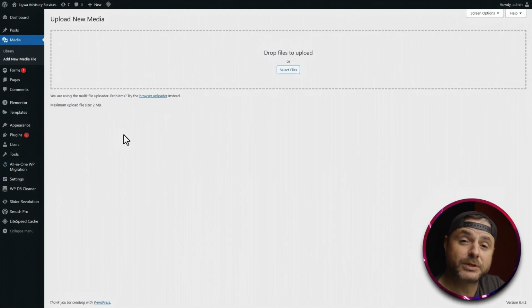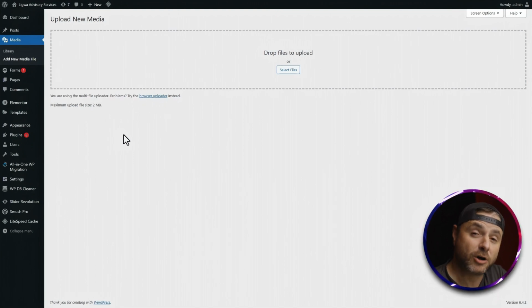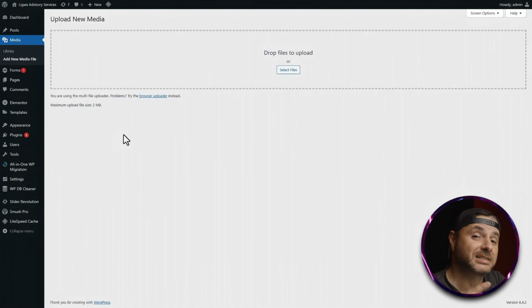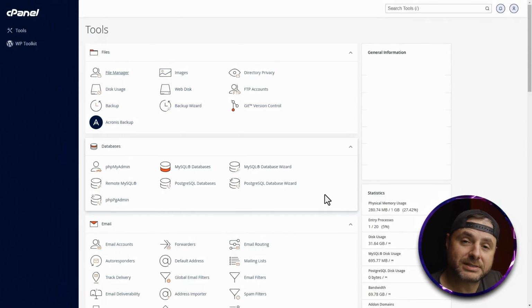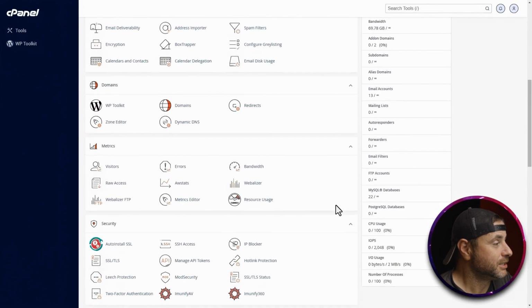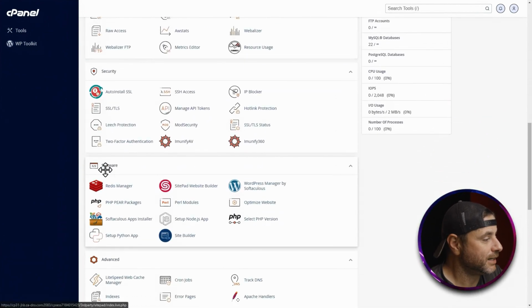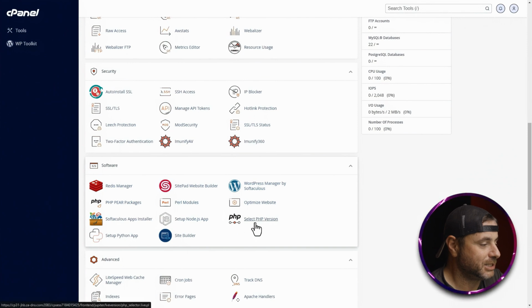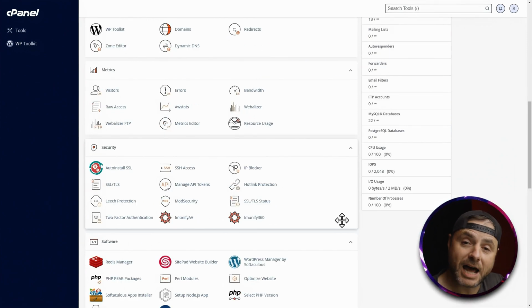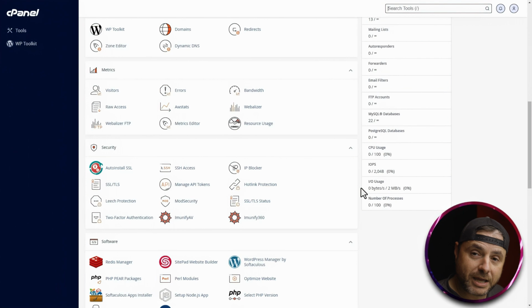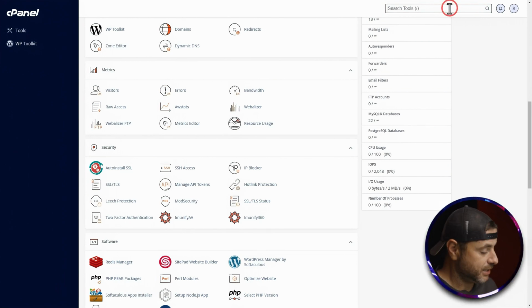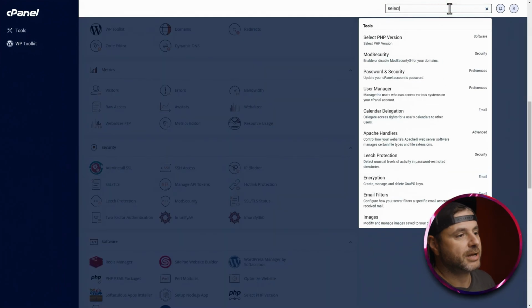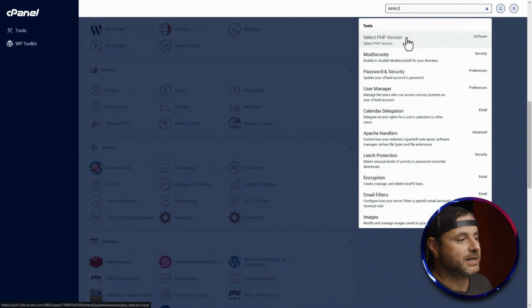Okay, so what we're going to do now is log in to the cPanel of our hosting package and change the settings from there. Once we've logged into our cPanel, what we're going to look for is something called select PHP version. If you scroll down, generally you'll find it under software. If you don't find the icon for select PHP version, you can head over to the top search, type out select, and you should see in the first result select PHP version.